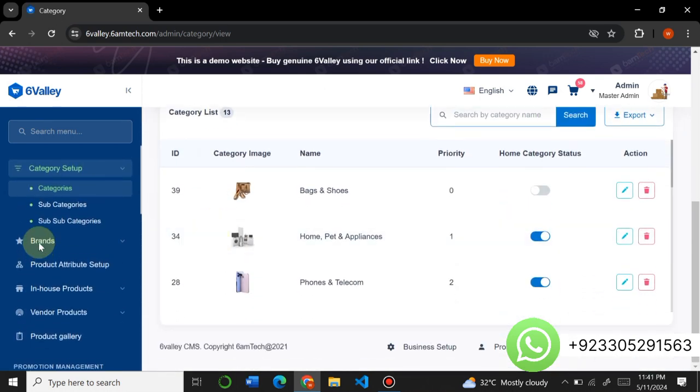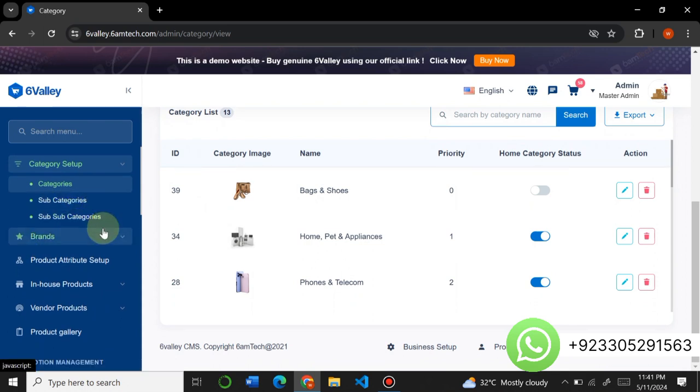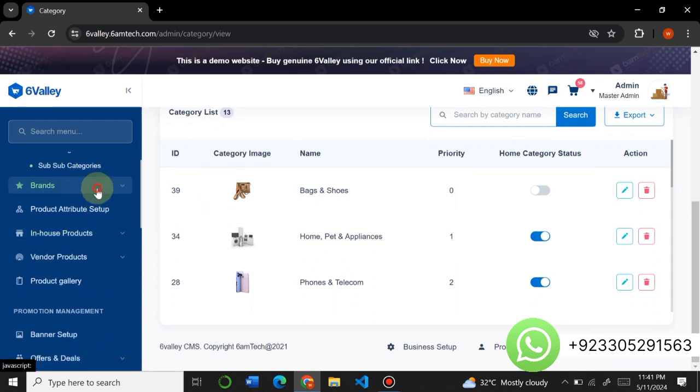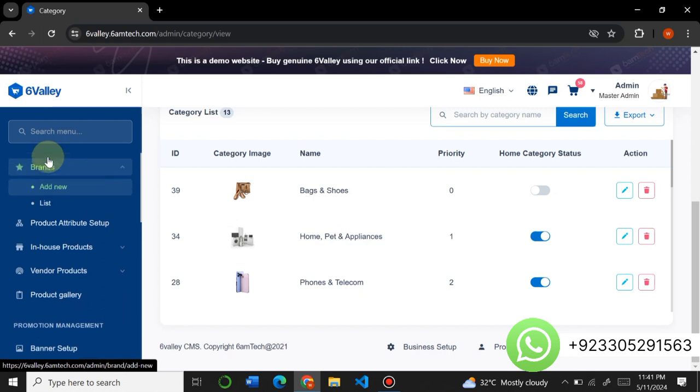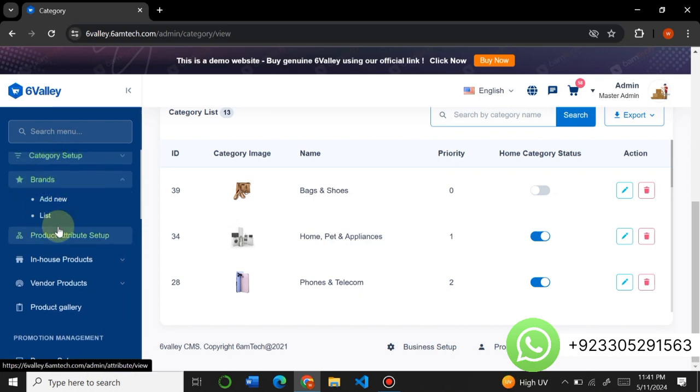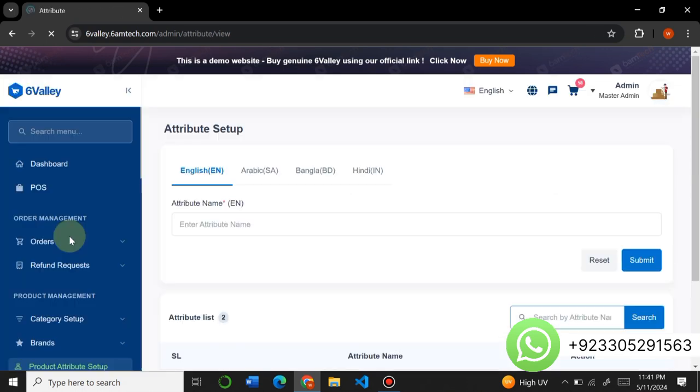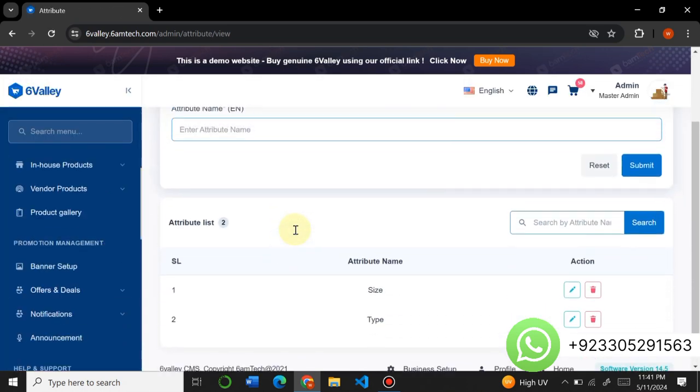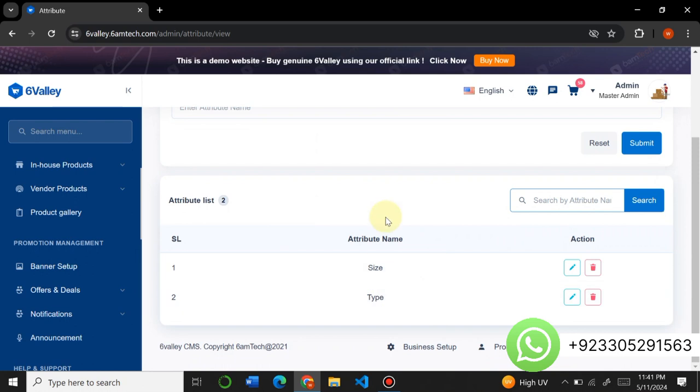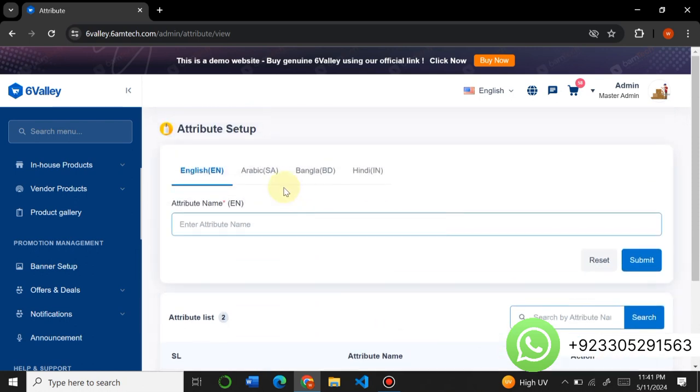So this is how you can create the categories, subcategories, and sub-subcategories. You can create them from here, and you can see all the brands from here, and you can list new brands by going to add new and list of brands. Here you can set up all the product attributes. So you can set all the product attributes, size, type, each and everything, you can set it up from here.